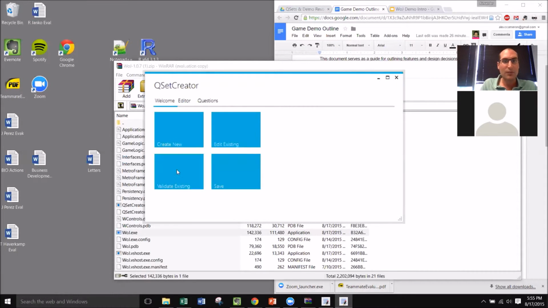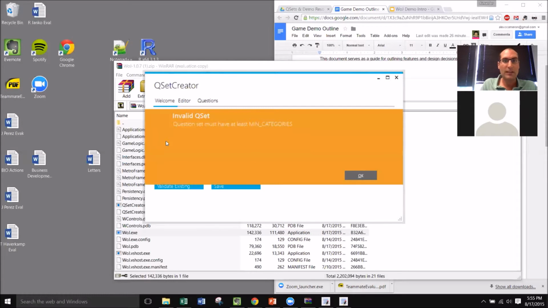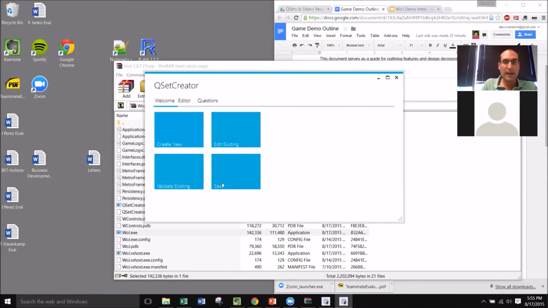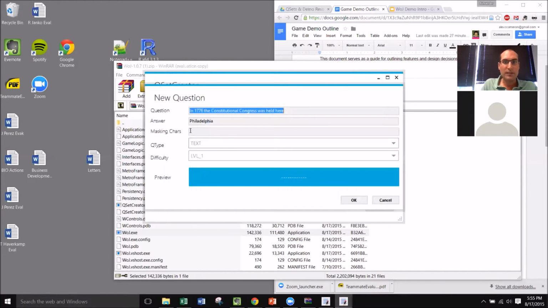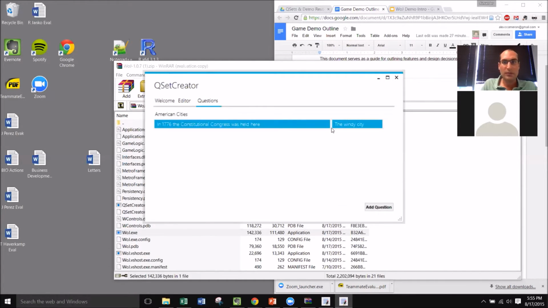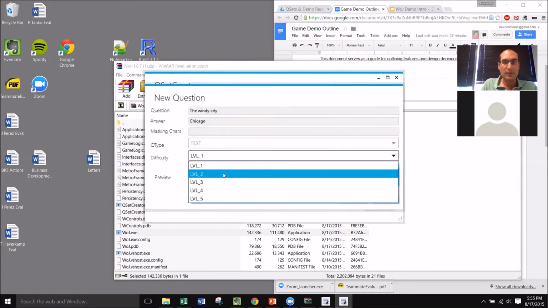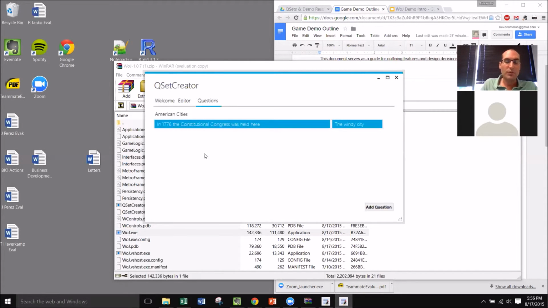If we go back and we run our validate existing, you can see we get this nice invalid Q set, a question set of which is made up of questions within a given category must have at least min categories. It must have 1 of each category, which we currently do not have. Well, I could go back to the editor, edit this question, go to the Windy City, make this a level 2. It would then prompt us if we went back into the error check to then make a 3, 4, and 5, but I'll save you the time of going through all that.